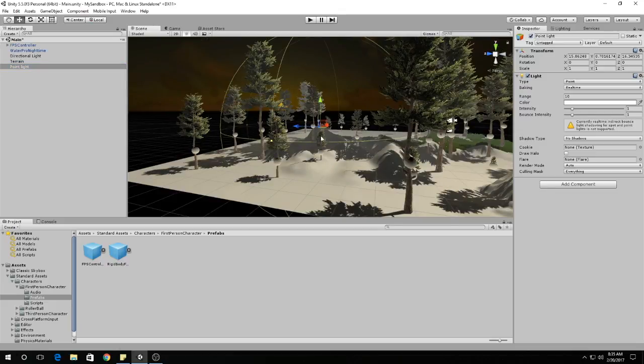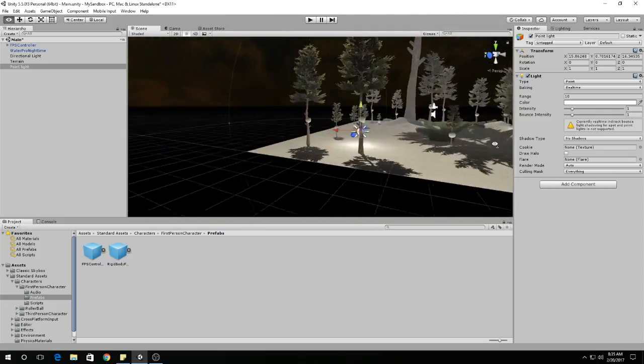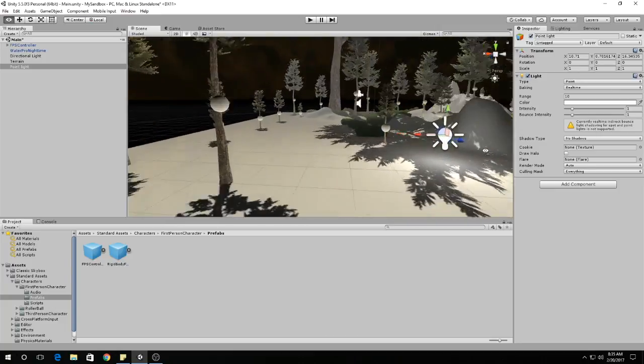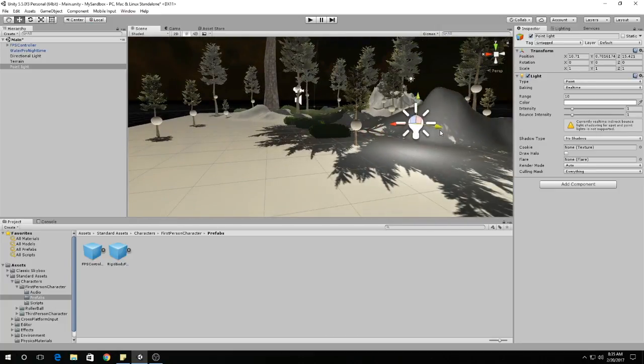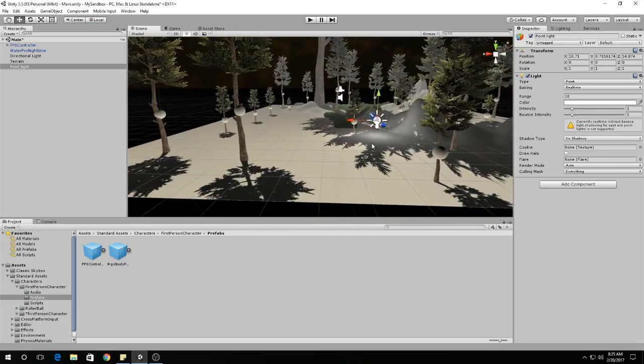So if we take a look at our point light, it's not quite where I want it. We can see that it's casting light inside this shadow. A point light emits light evenly in all directions. And I'm going to use a point light to demonstrate some of the pieces of a light that we care about.